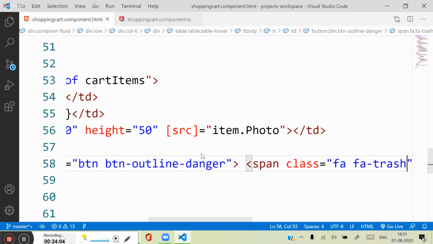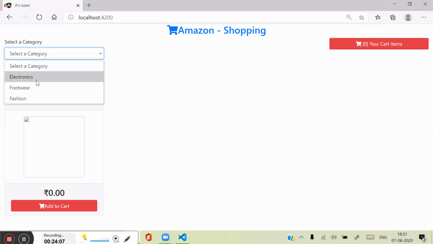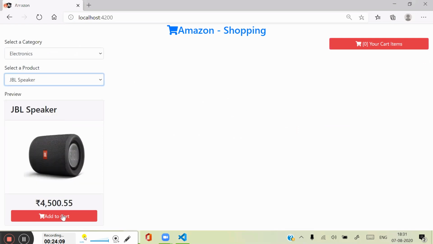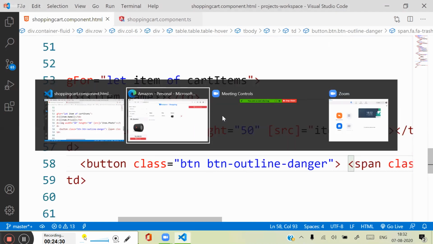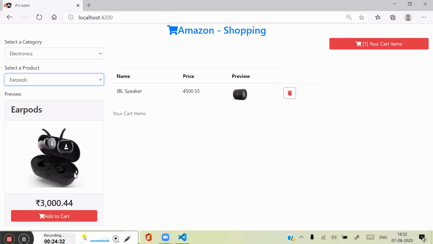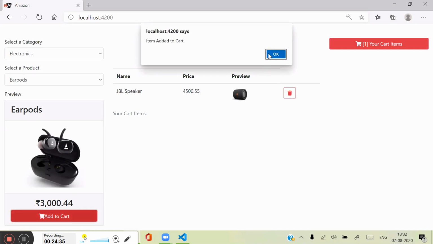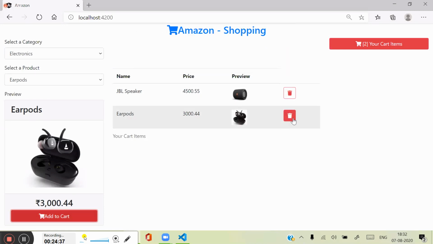Now you can see, for every product I select, add to cart, it is added. And on show cart items, you can see there is a delete button here. So for every product, there is a delete option. I just added that. If you add one more item to the cart, then for every item a delete button will be generated.